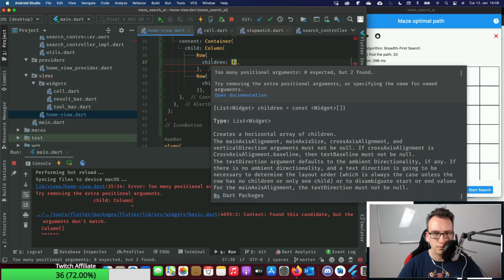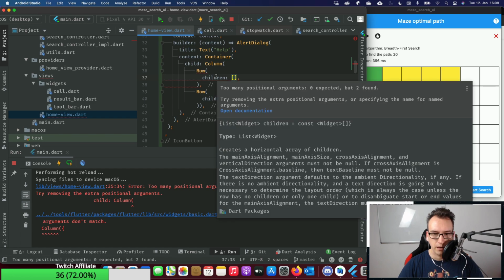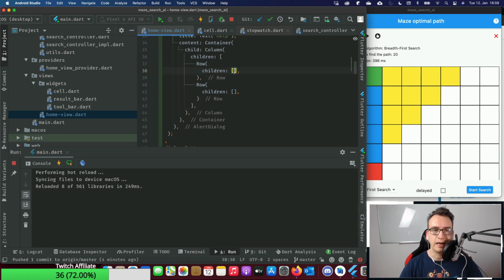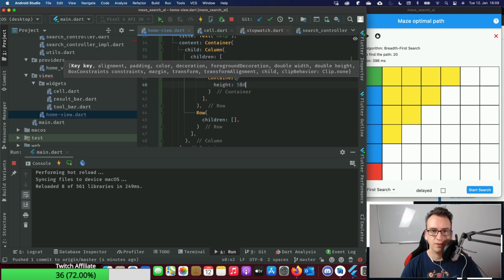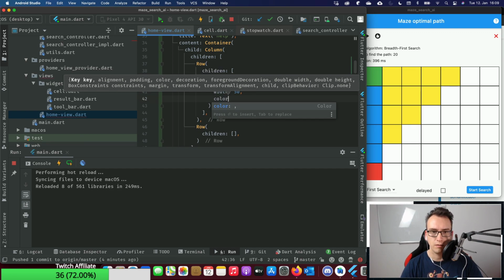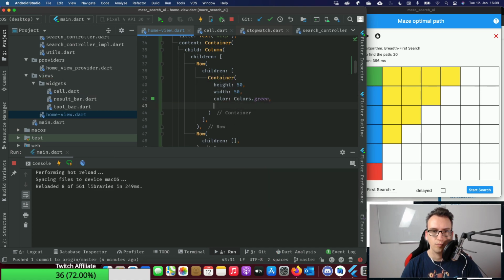Where's the problem here? Too many positional arguments but found 2. List children. Ah, yeah, sure. This is of course up to take out the rows again, because here is a children. And now we have it. And inside of the rows, I want to show the different colors, right? So for example, a container maybe with a height of 50 and a width of 50, the color of green, and yeah, that's actually it.